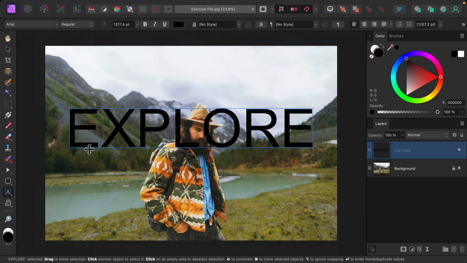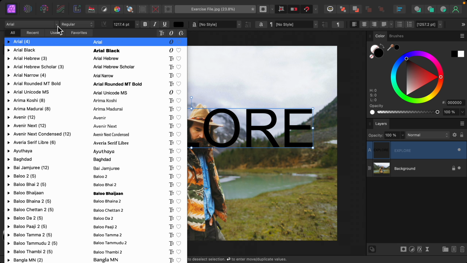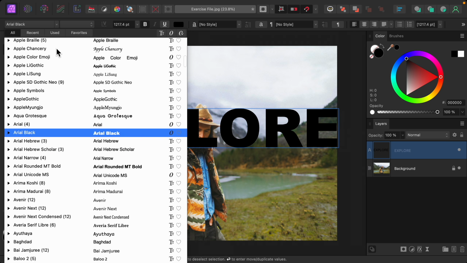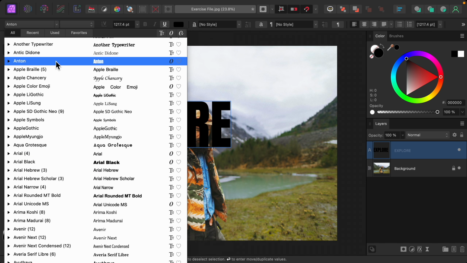Now we can adjust how the text looks. To start, I'll grab the Move tool so that the text is fully selected, and then I'll go up here to our fonts. Now for the font, I think something big and bold looks really nice to help it stand out against the background. For this, I think Arial Black looks really nice, or this Anton font. Feel free to go through all of your fonts to see what looks nice for this.